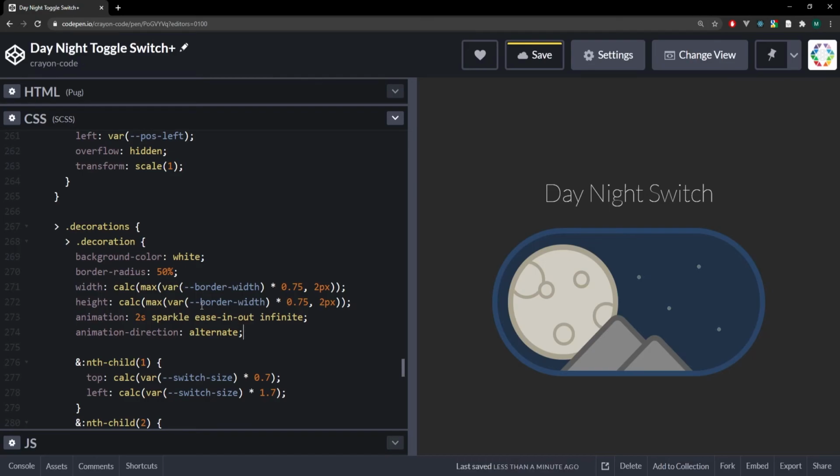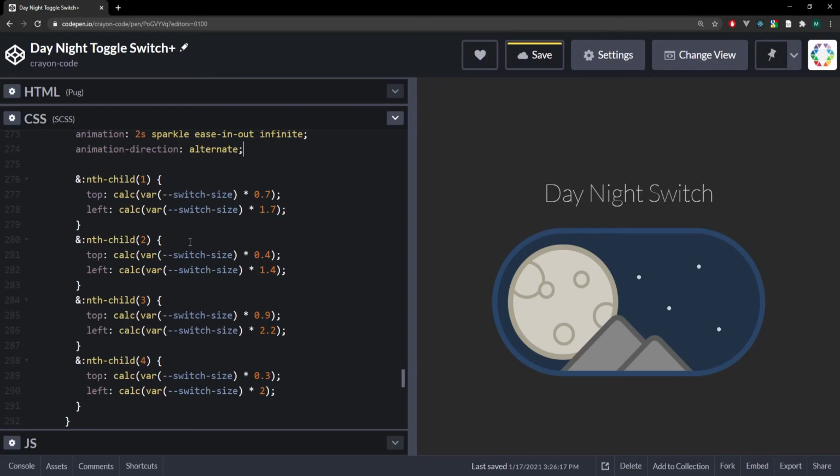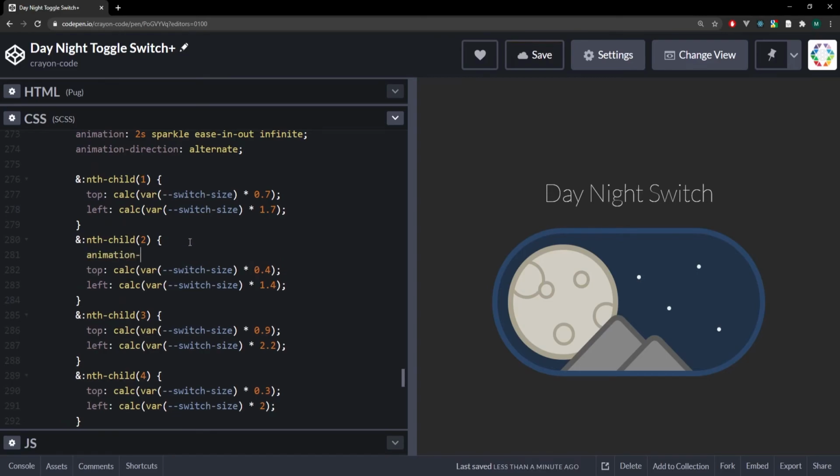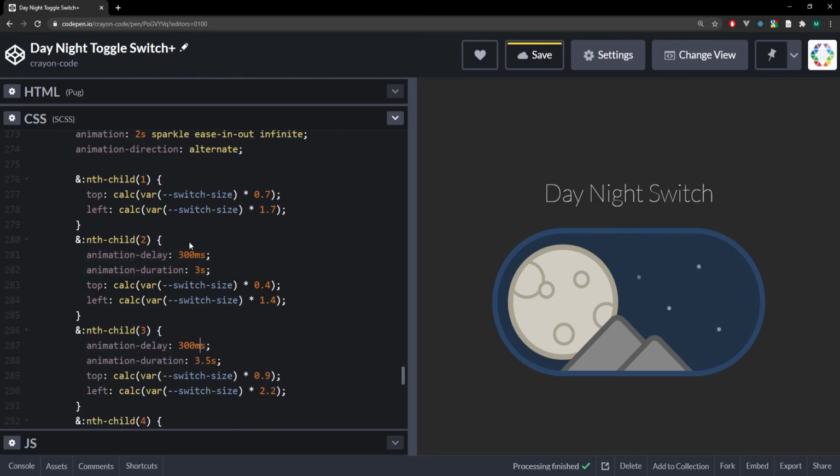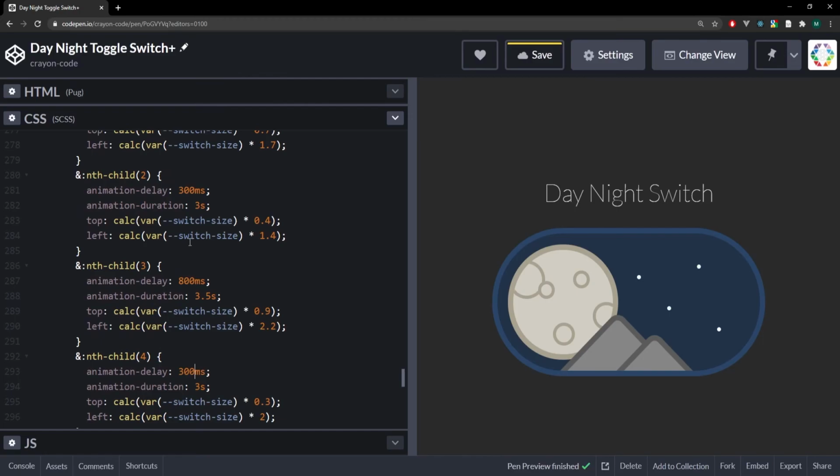So now it should actually look much smoother, but I actually don't like that they all sparkle in sync. So let's do it like with the clouds, that we add some animation delays and different speeds. So let's put 300 milliseconds and the duration to 3 seconds here, such that we have a little bit slower sparkling there. 800 milliseconds. And yeah, let's actually use the same values from that one. So now we have 2.5 seconds. And you can see that they all now sparkle a little bit differently, which makes it actually look quite nice.